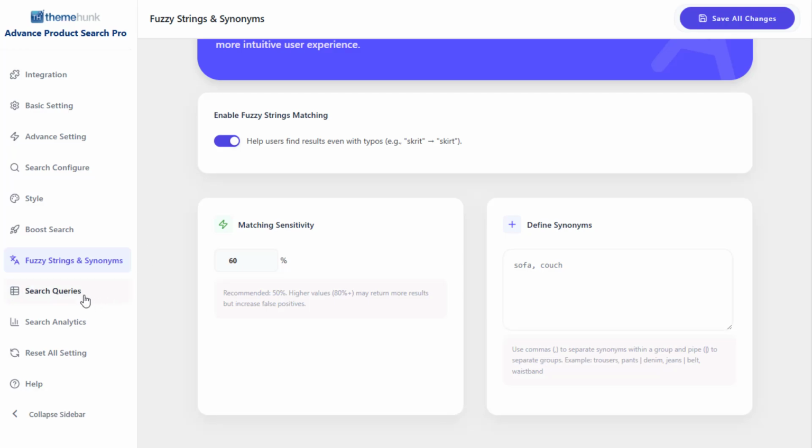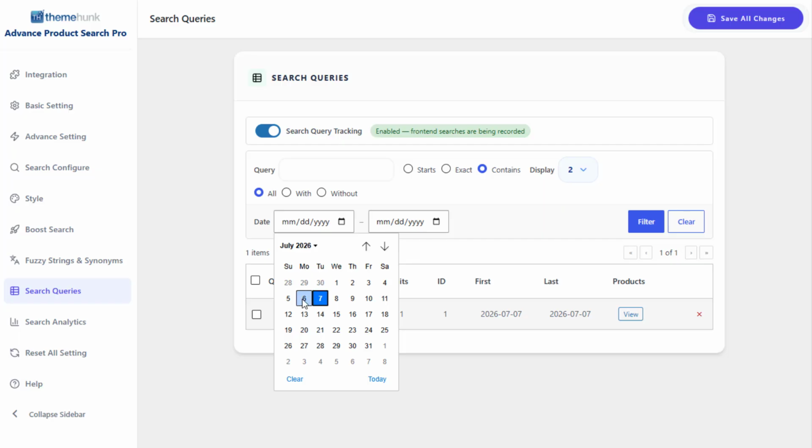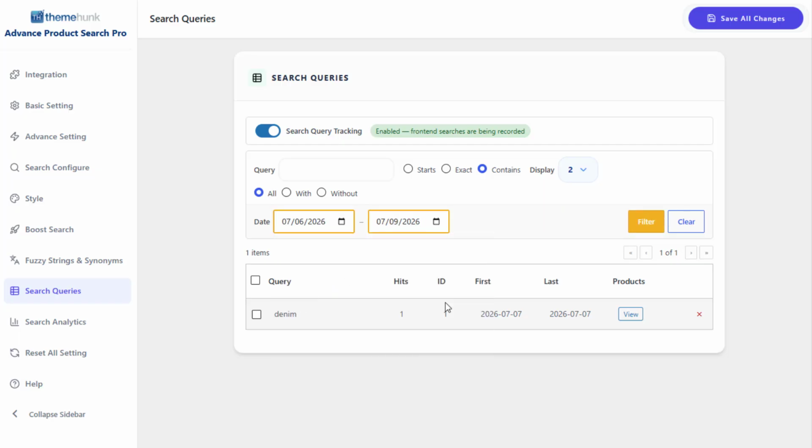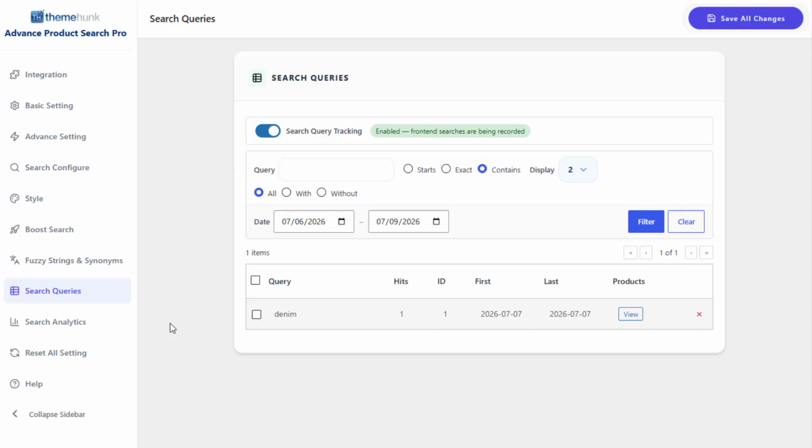Next, check out the Search Queries dashboard, which tracks what users type on the front end. This premium logging system generates an in-depth data table showing every specific keyword searched, how many hits it received, the unique search ID, and the exact timestamp of the query.